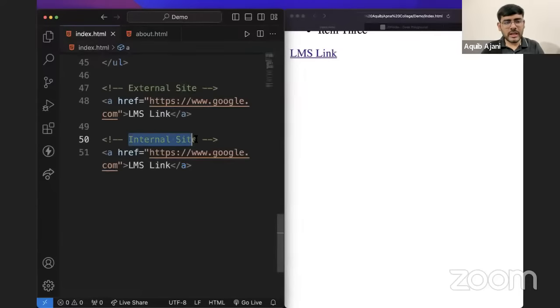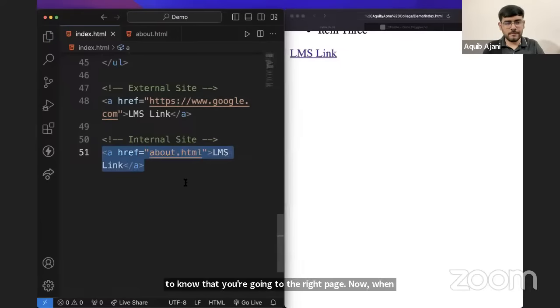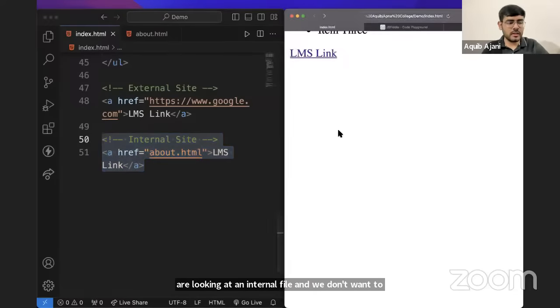Now, when it comes to the internal connection, we just have to put the file path. So we can just put about.html, done, right? We don't have to put HTTPS. That would tell the browser that we are looking at an internal file and we don't want to connect to an external page. This will tell the browser that this is an internal site.